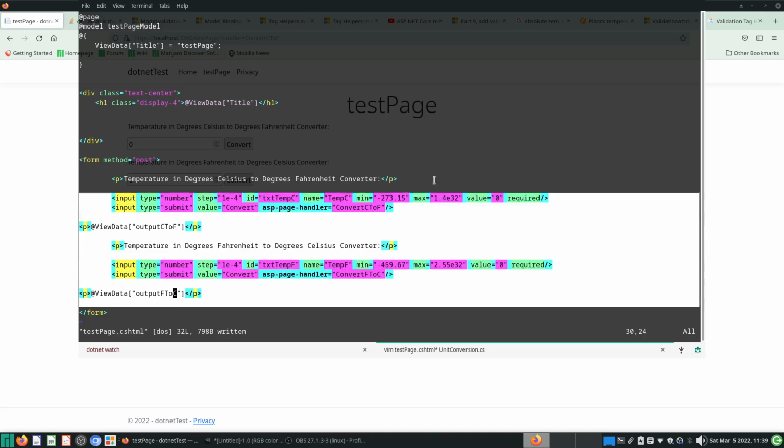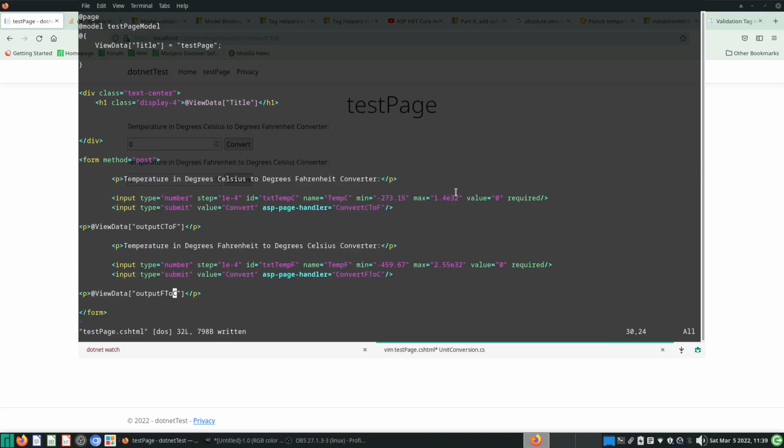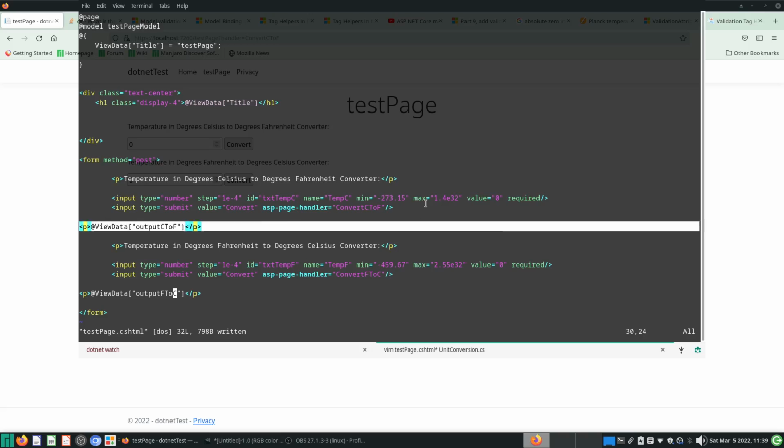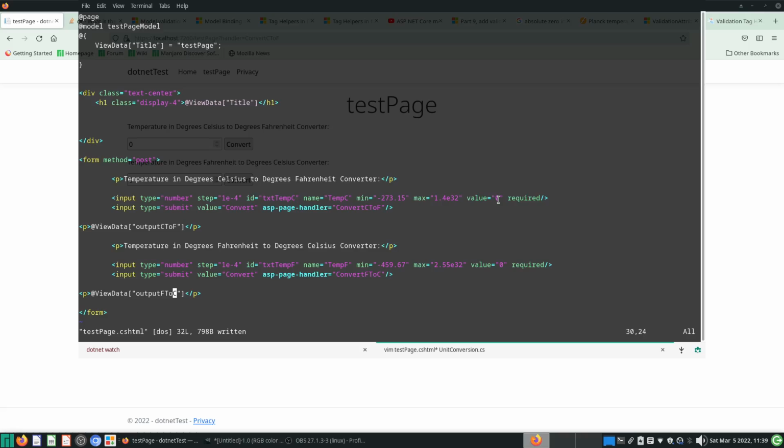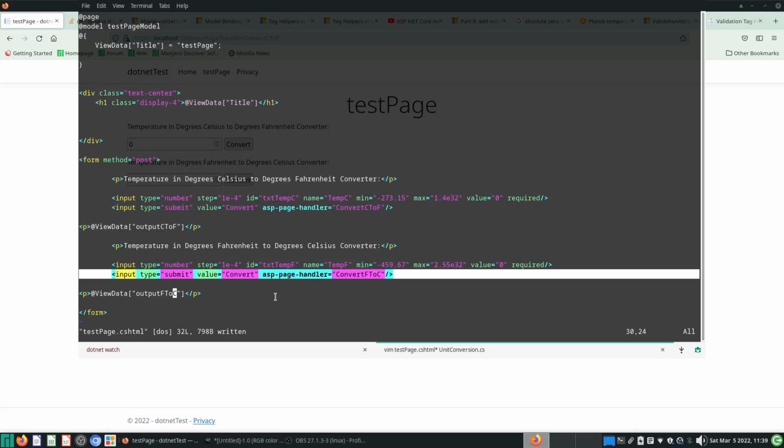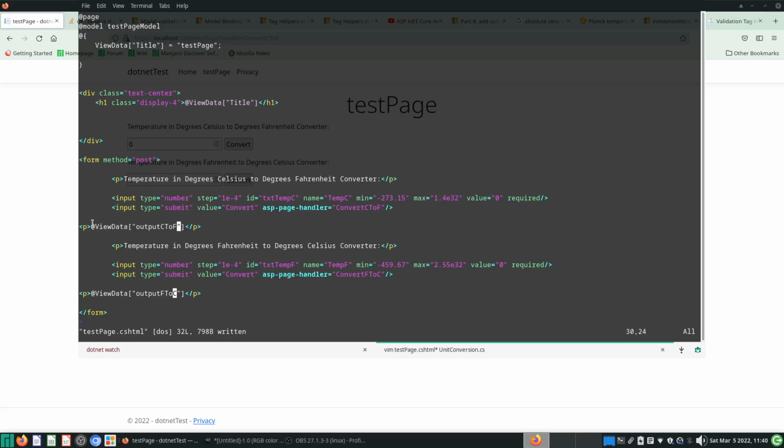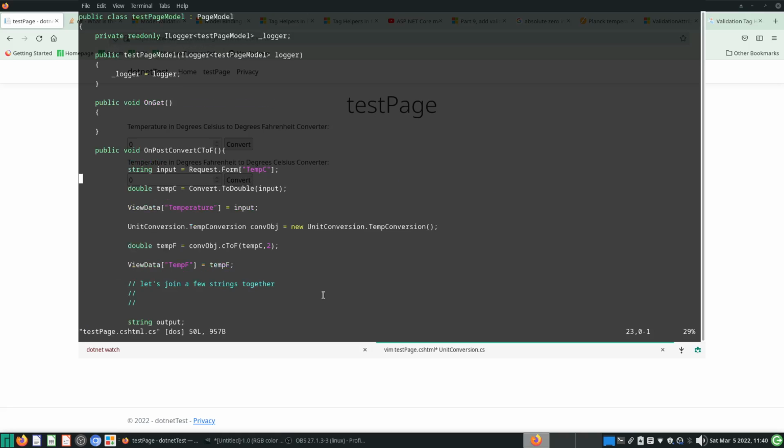So we actually prepared this form. I went through very fast. What are we doing here? We are making two different submit forms. One for degrees Celsius to Fahrenheit, one for degrees Fahrenheit to Celsius. This is the HTML way of doing things, very manual, but it's easier to understand if you're doing it for the first time. Remember the way to display data is using this view data, and this view data is looking for this output C to F. So we'll need to define it in our function, the view data output C to F.